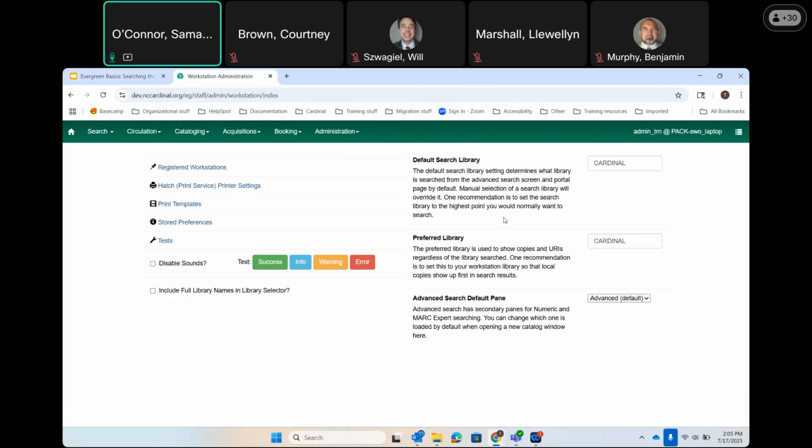So you don't have to do it from here. There is a way that you can set these directly from the catalog search interface. But if you have a standard set of things that you want to use on your computer, or if you have a department where you'd like everyone searching the same way, you can set up a workstation, like a shared workstation, to allow the same settings here across the board.